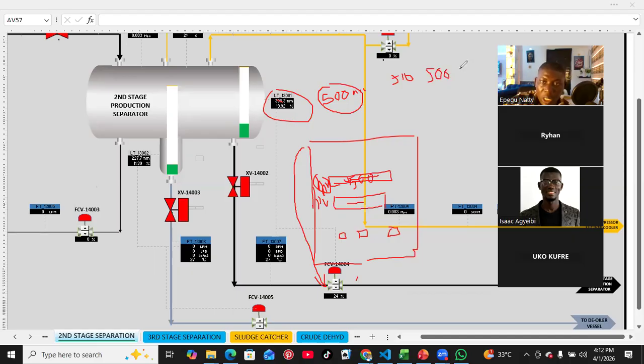Now, at a point to get to 490, it will reduce to 490. Then what this valve will do is it will close. It will close gradually. This level will now go up. So it will just be going up and down, trying to form, I think there's something they call sinusoidal wave.